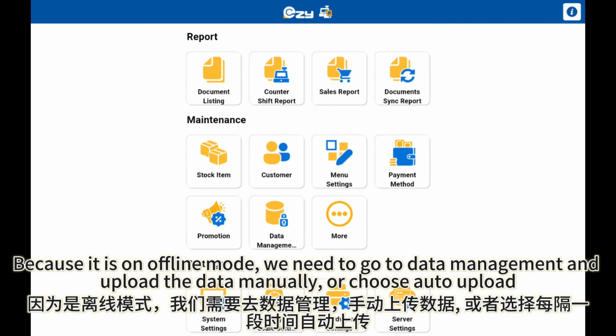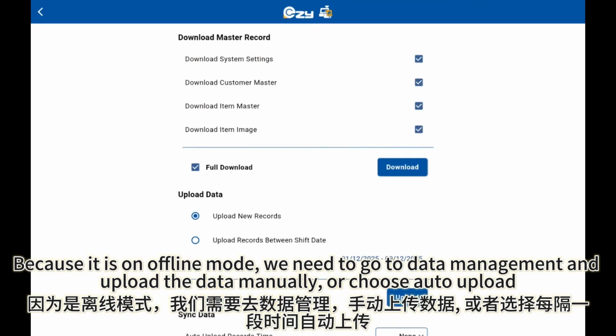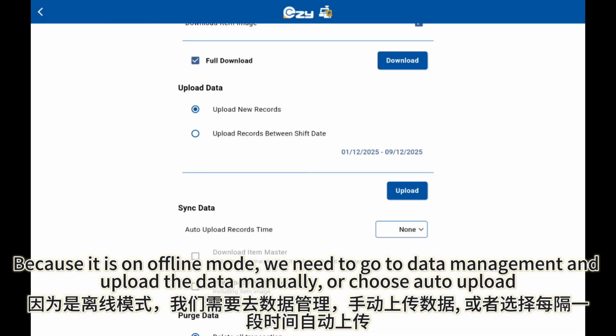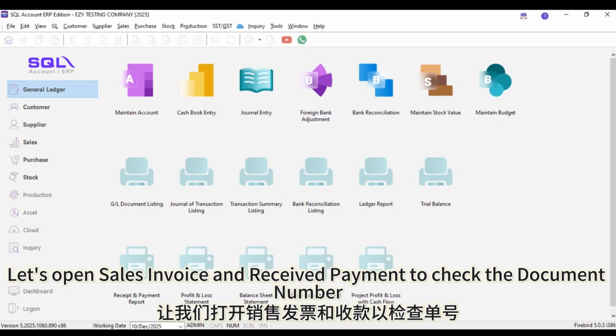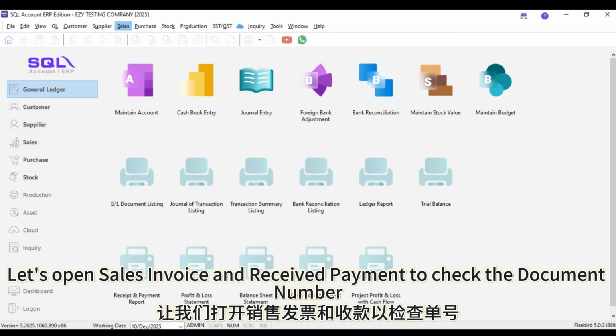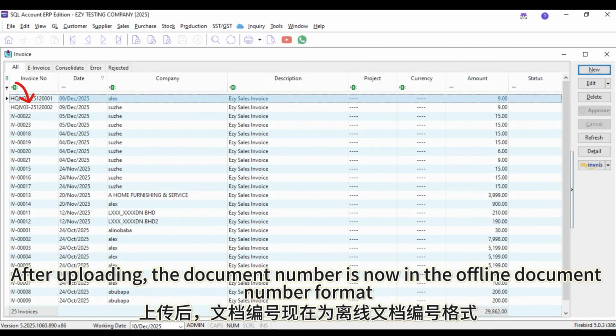Because it is on offline mode, we need to go to Data Management and upload the data manually. Let's open Sales Invoice and Received Payment to check the document number. After uploading, the document number is now in the offline document number format.